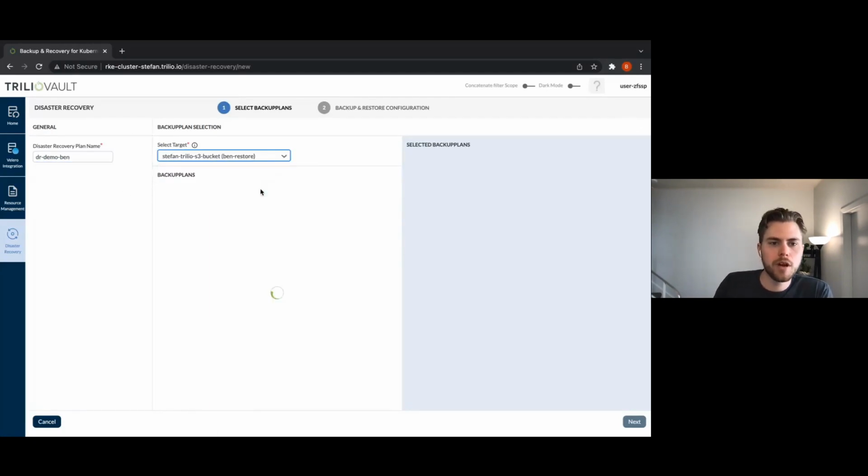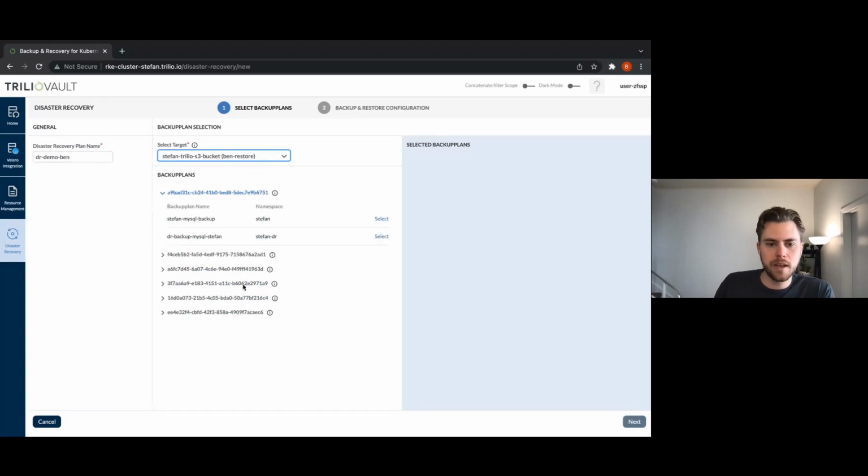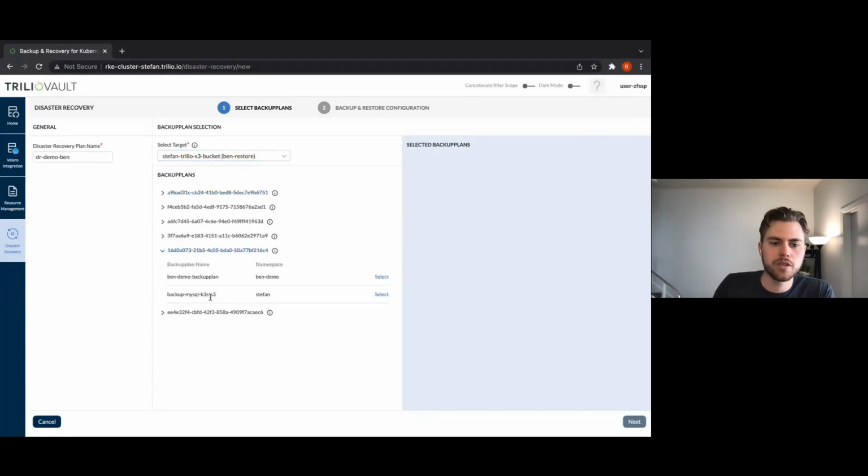So here, just like before, I'm going to select my target. And now I can see all these instances of all these different clusters. Now, instead of just seeing all the backup plans listed in one, I now can see the UIDs of the clusters themselves if I want to quickly look up what cluster I want to restore into. For today, though, I know that I want to restore this Ben demo backup plan from my Ben demo namespace sitting on this cluster here, which is the K3S cluster. And so I'm simply going to select that backup plan.